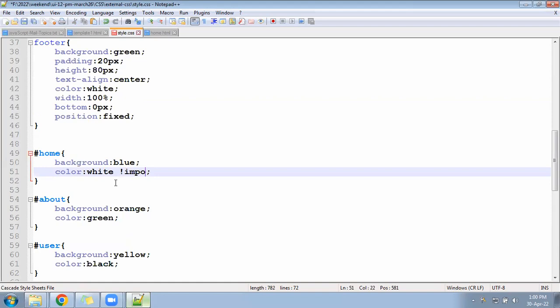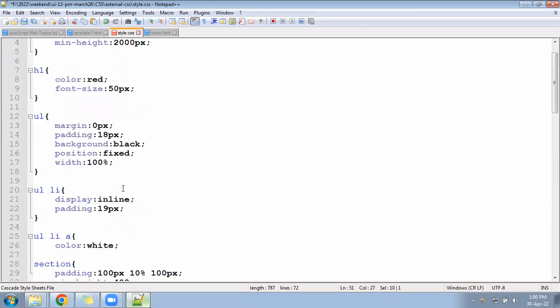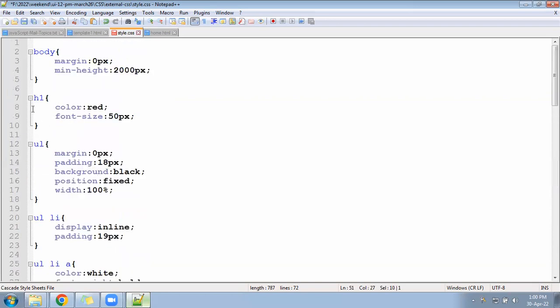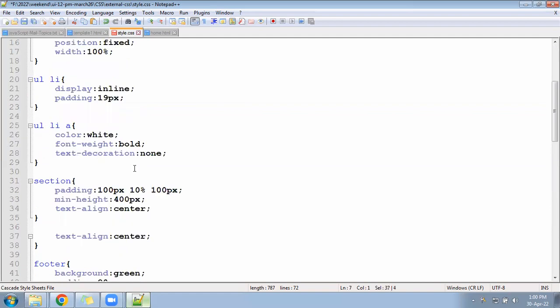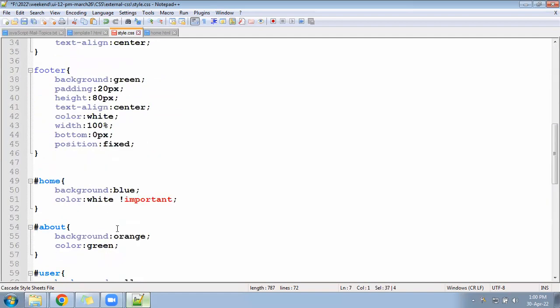Okay. Exclamation important. Here you have to write exclamation important or remove the H1. Suppose H1 is there, let it be. If I write exclamation important here, then this color will get changed. By default, a property by tag has higher priority.